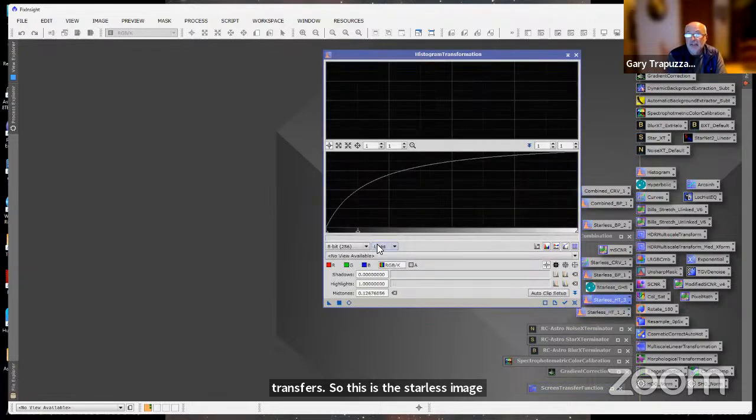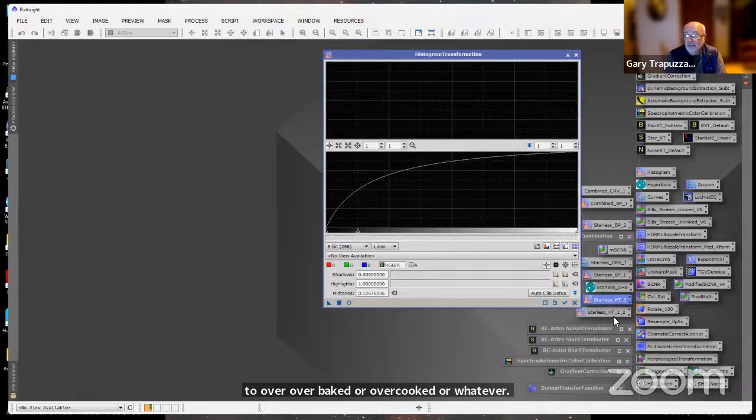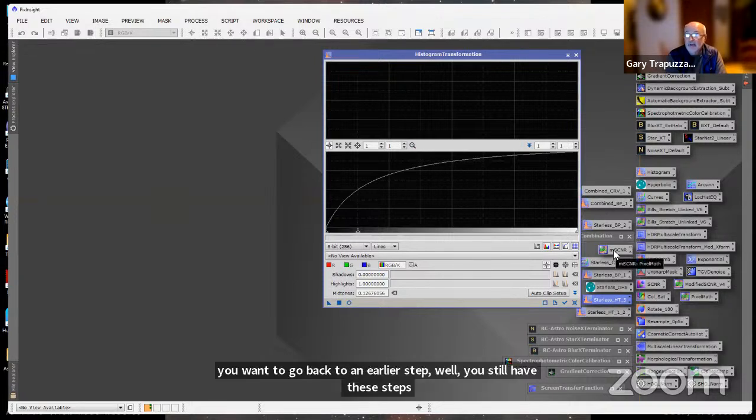These are the settings, and it's kind of meaningless now because there's no data here, and we'll show it in a minute. And it's really convenient for reprocessing something later on. Let's say you do something and you're at this step and you don't like it anymore. It's getting overcooked, and you want to go back to an earlier step. Well, you still have these steps that you can now tweak or just use directly.